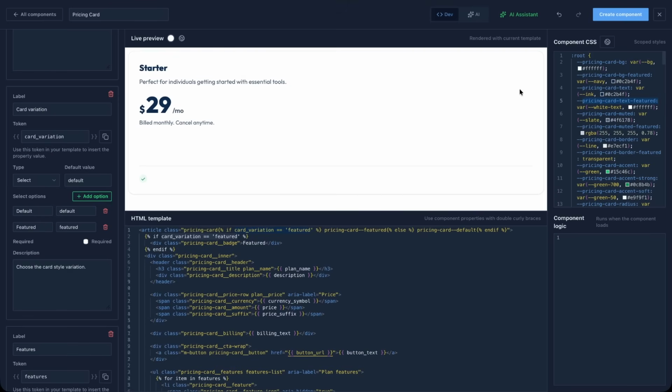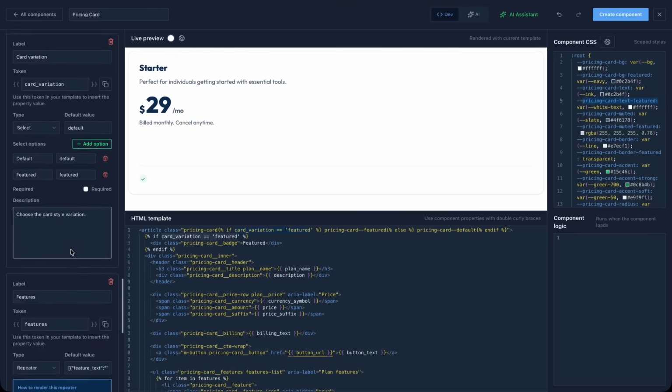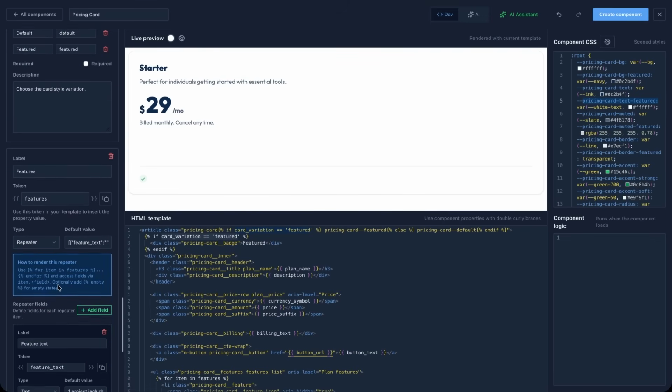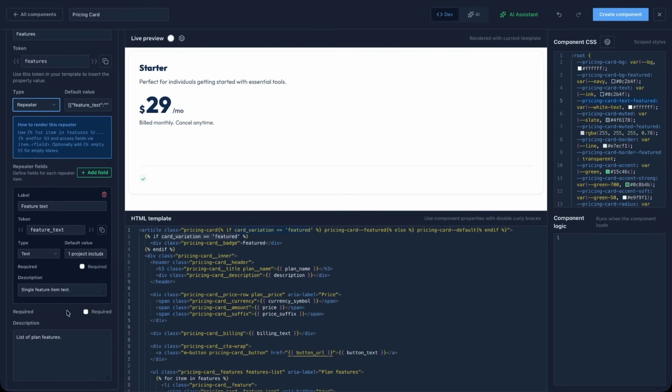The features property uses a repeater. A repeater is useful when the number of items is not fixed. Instead of creating a separate property for every feature, we define the fields once and can then add, remove, or rearrange as many items as needed.